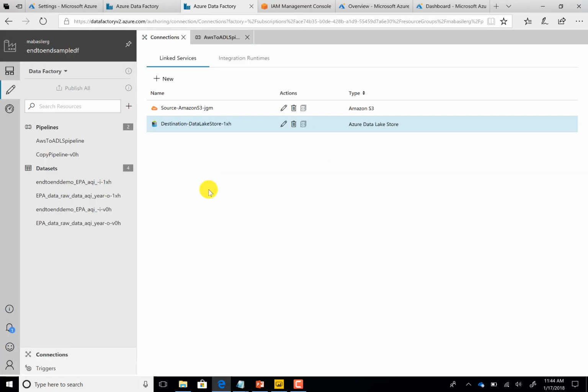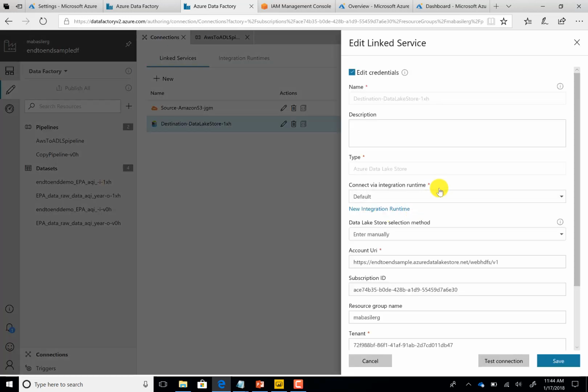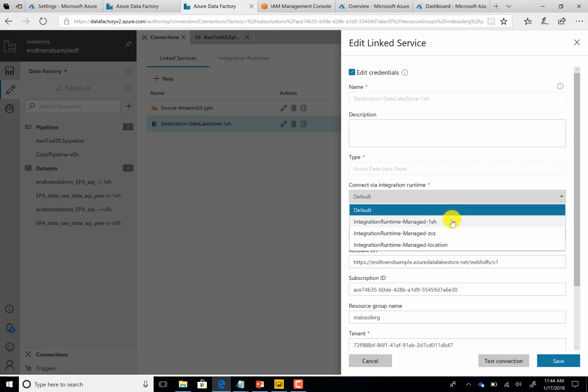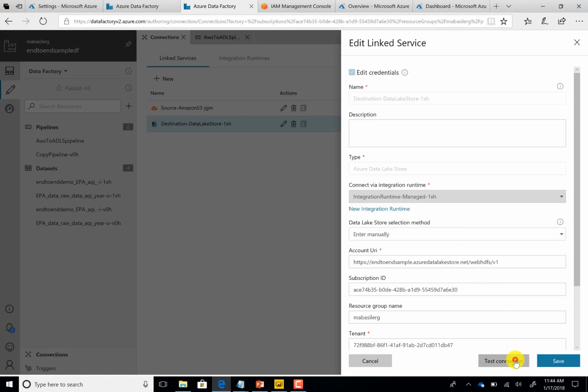When using service principal authentication to get access to your ADLS account, you have to use a custom integration runtime. So I'm going to go back to our Azure Data Lake Store linked service and make sure I'm using a custom integration runtime as opposed to the default. And I can also test that connection right here to make sure I can access my data. Connection was successful, so we'll save.